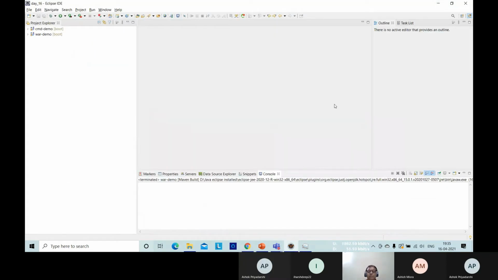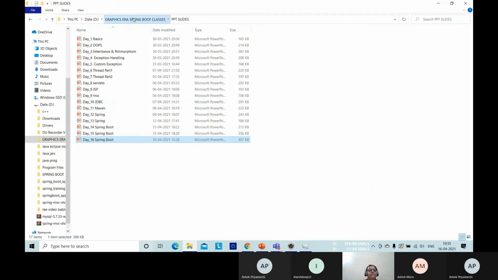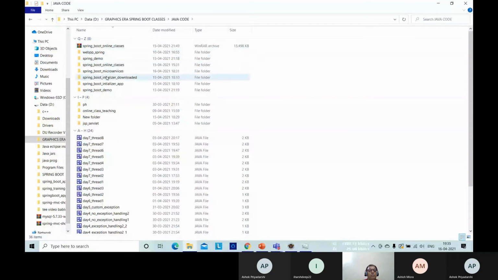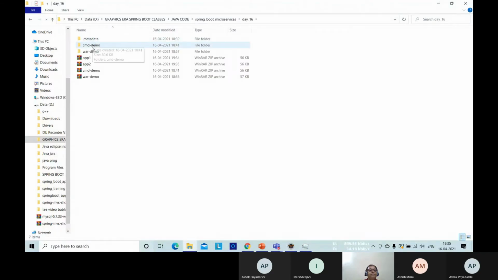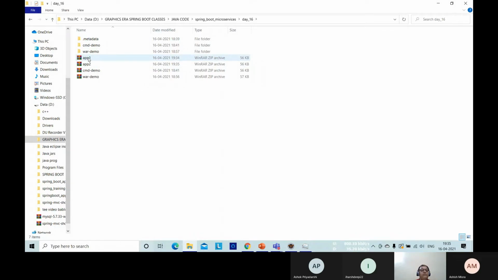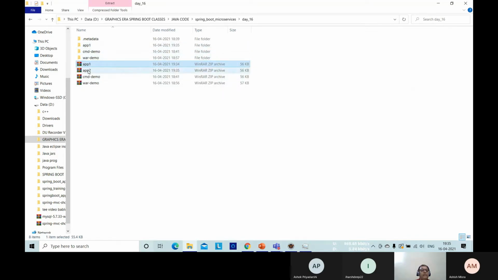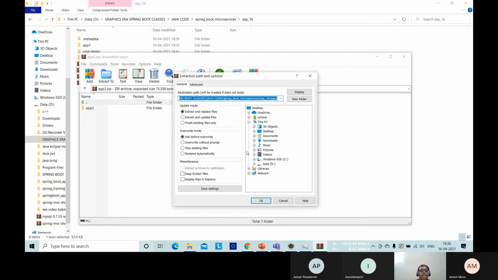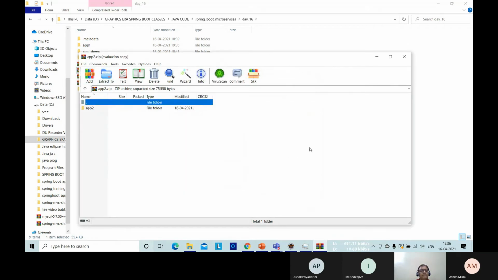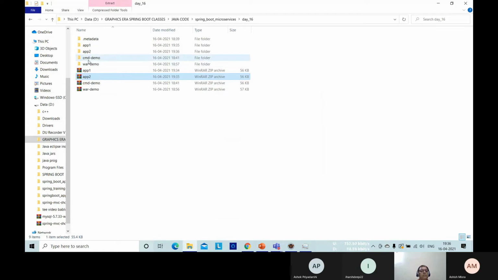Now I minimize, and first of all I need to uncompress those. App 1, app 2 we have. First of all, let me uncompress app 1. Okay, then app 2. That also got uncompressed. App 1, app 2.